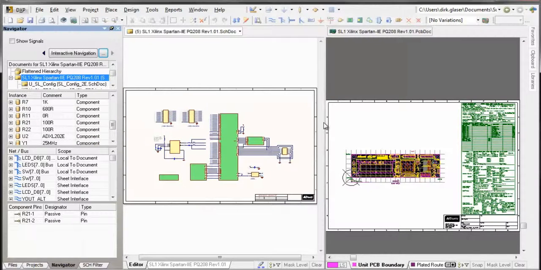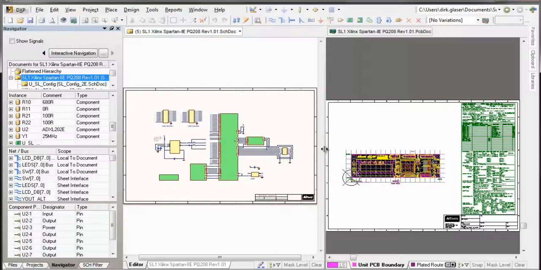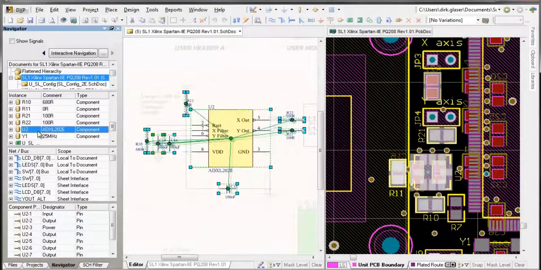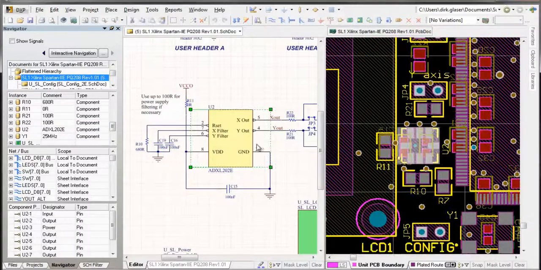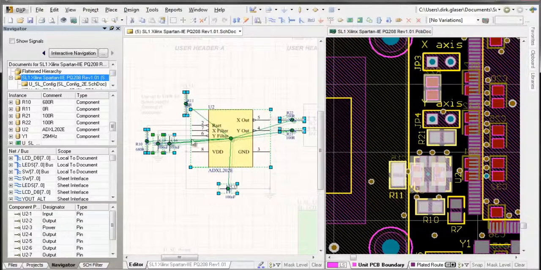Now with the active cross-select mode and the new settings of the navigator panel, we can see very fast the elements from the PCB by clicking on one component on the schematic. With the Alt key held down, the connective graph shows the directly connected components with a green line. This goes for the navigator panel as well as for the schematic itself.